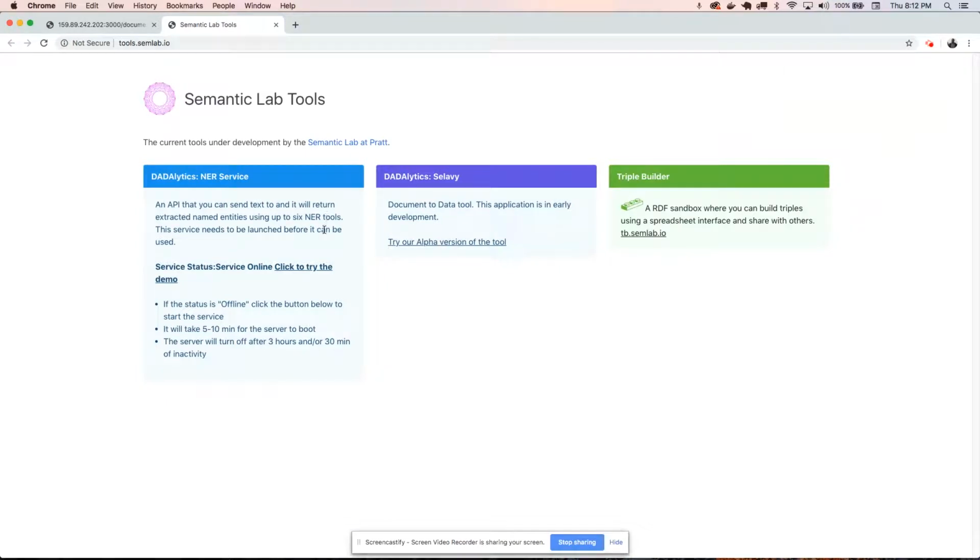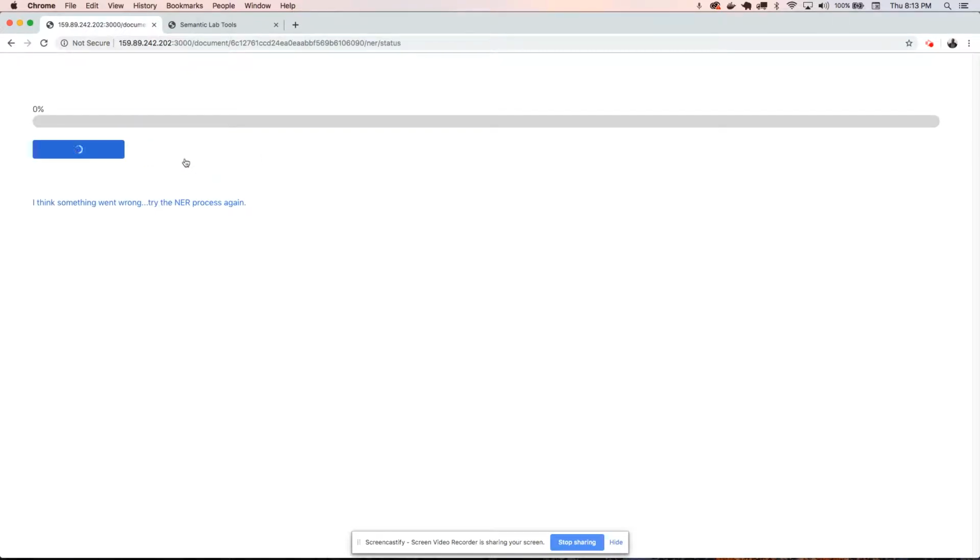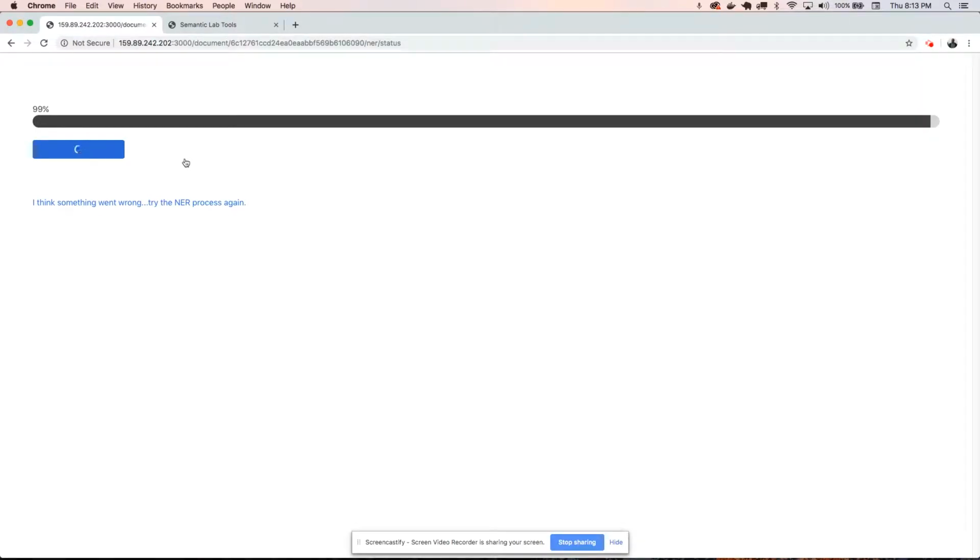Okay, so now that we see the status is online, and you can go look at the demo, if we go back to the tool and test the NER tool, we can see if it's online again. All right, so it says it's online. If there was an error, you just need to wait a few more minutes and then try to test the tool again. But it says it's online, so let's try to start it. Now this is sending each one of the blocks up to the NER server to be processed and extract the named entities. So we want to wait till it gets to 100%.